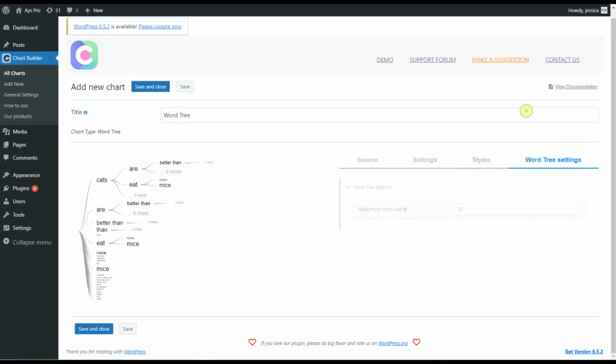As to the word tree settings, it is specific for only the word tree chart type. With the help of the maximum font size option, you can specify the upper limit for font size of displayed words.